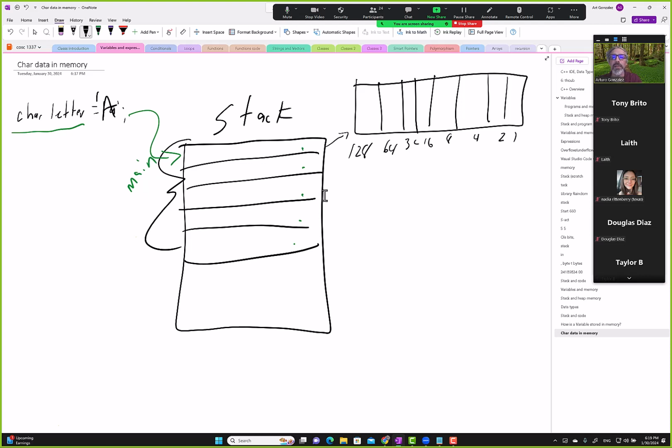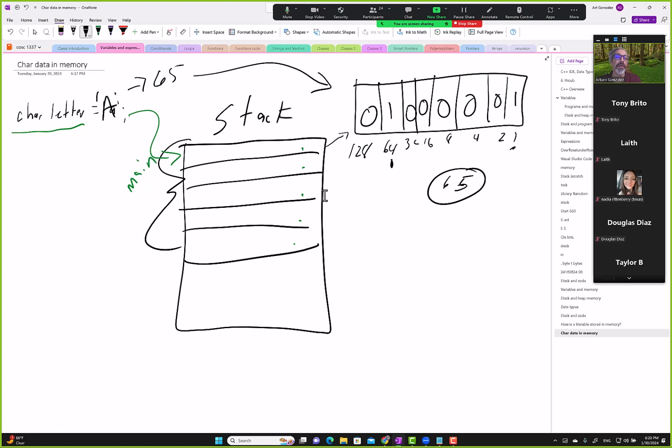So how does the capital A look in memory? This has value 65, meaning we have to make 65 with ones and zeros. So for 65 we need what? 64 and 1, right? That'll net us 65. So we can say, okay, I need 1, not needed, not needed, not needed, not needed, not needed, needed, not needed. So that's how a character is stored in memory.